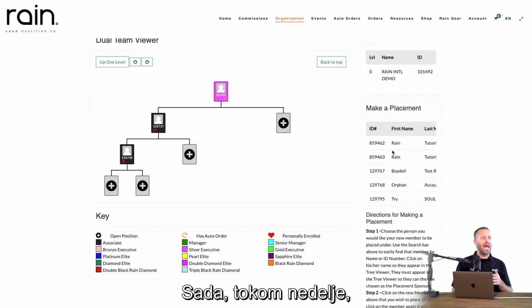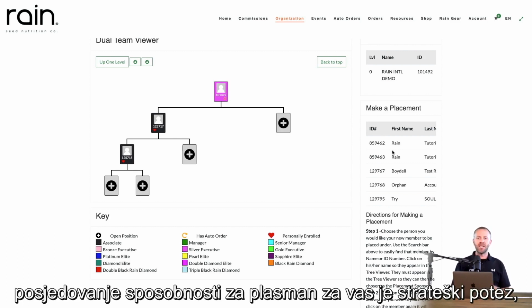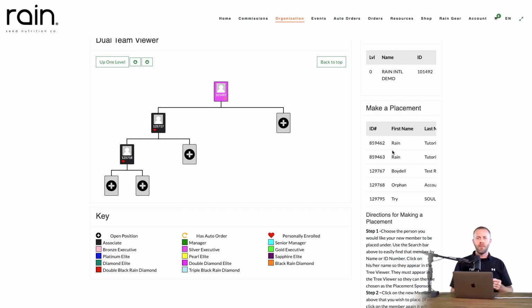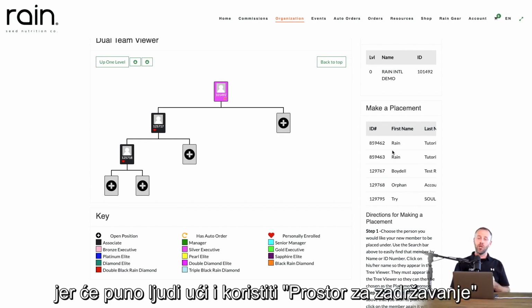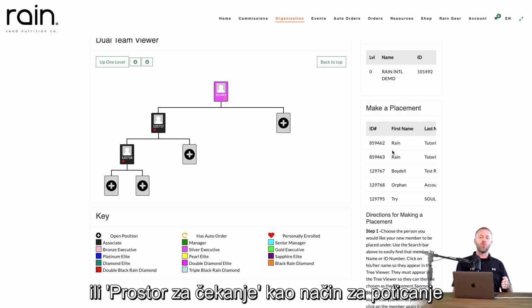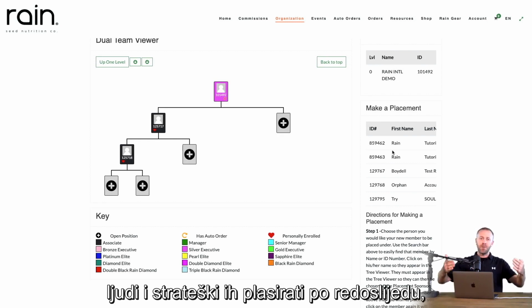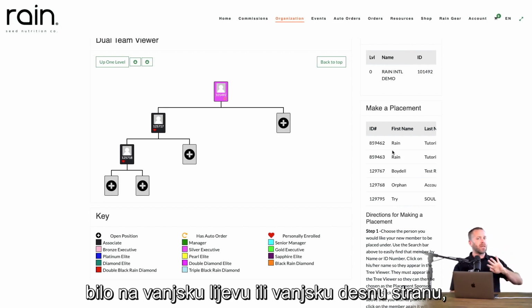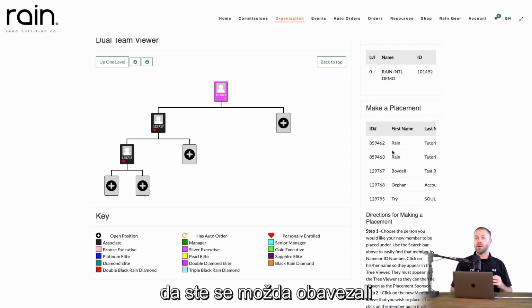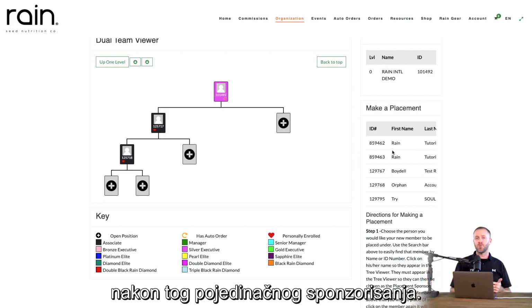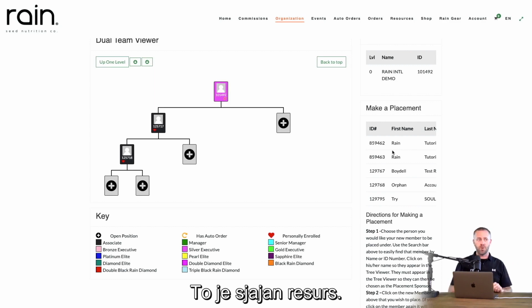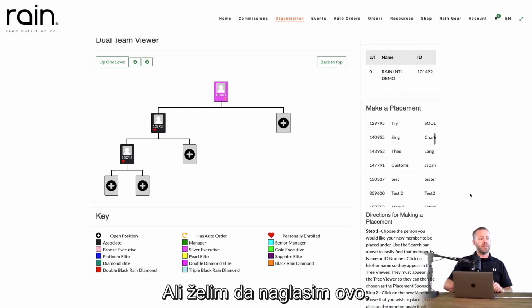Now, during the week, having an ability to make a placement is a strategic move for you, because a lot of people will come in and use the holding room or the holding tank as a way to incentivize people to get in and then strategically place them on the outside left or the outside right, that you may have made some commitments to upon that individual sponsoring. It's a great resource.